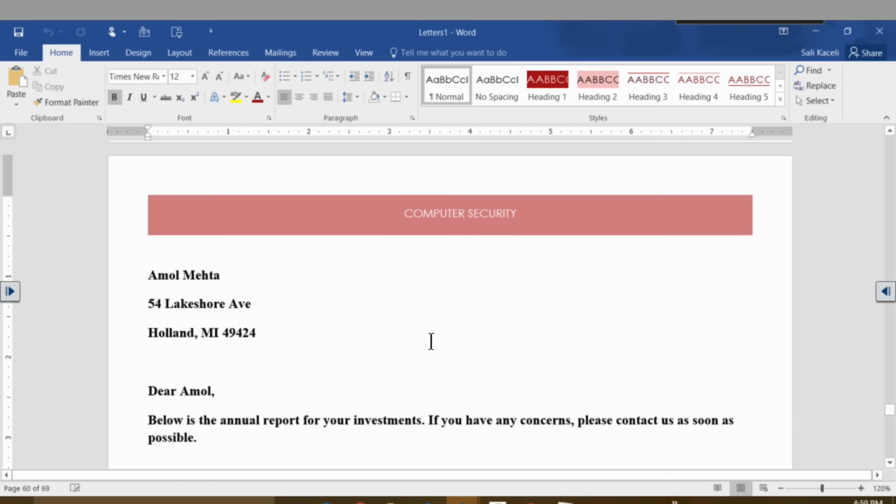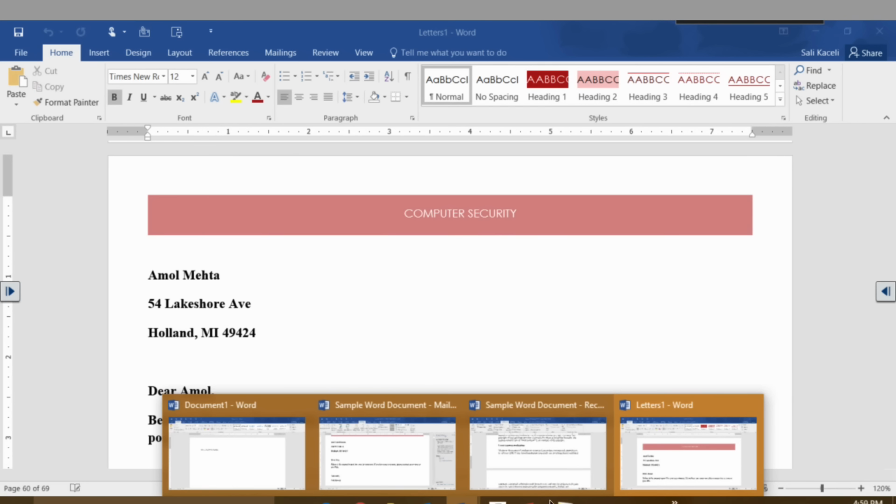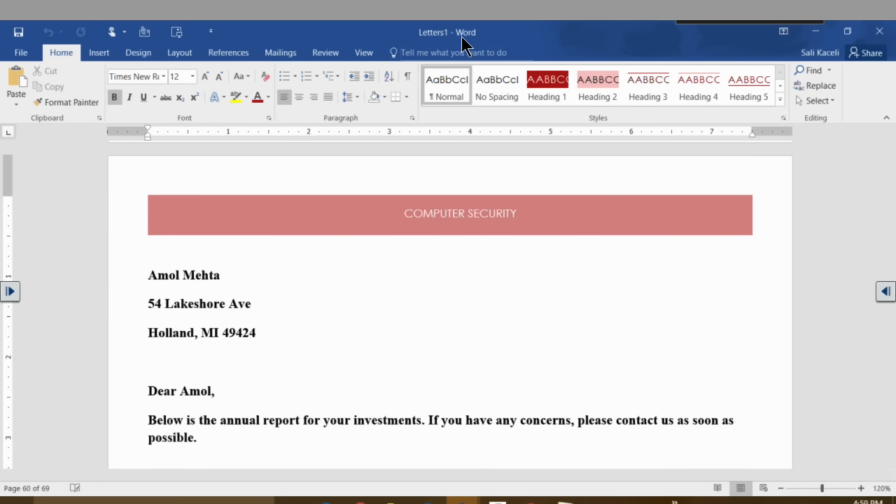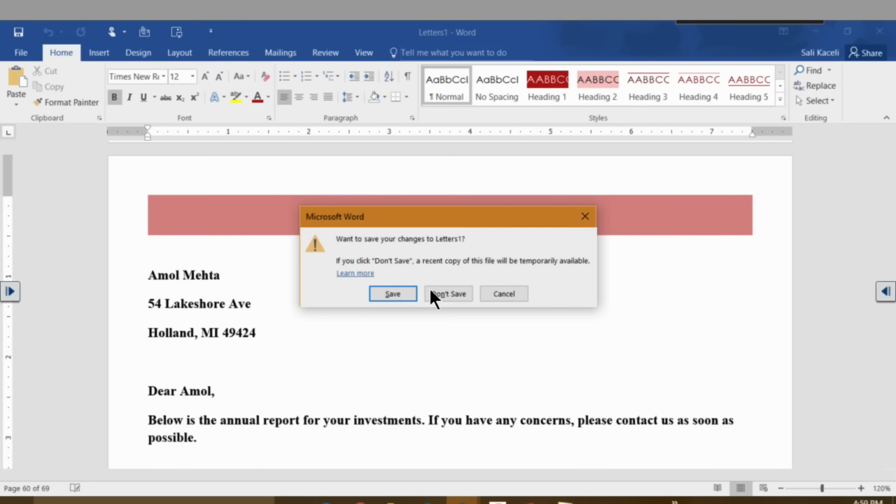Keep in mind, again, the key there is that this is the output at this stage. If we were to look at the documents that I have opened here, and apparently I have many of them, this is the one with merged results. It says letters, one word. We can actually trash it after we are done with it. We don't need to save it unless you need it for documentation purposes.